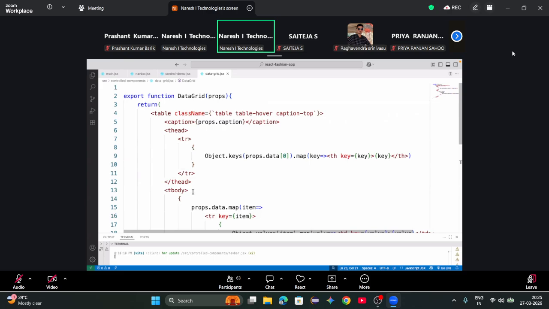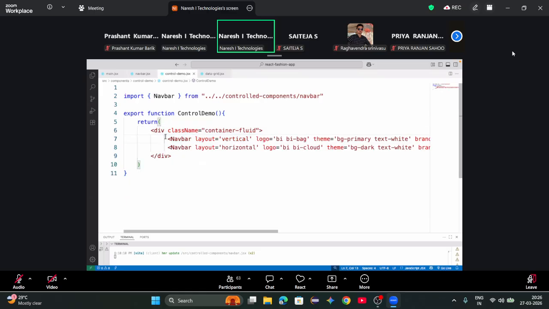First thing, we are reading data. Data is an array of objects. In that, we are reading the first object and generating headings. And we are reading all objects and generating rows. That's the logic here. Okay, let's first present this. We will go to the control demo. Here I want.